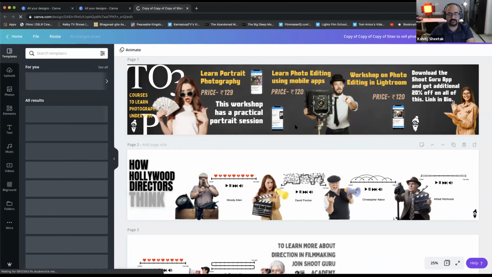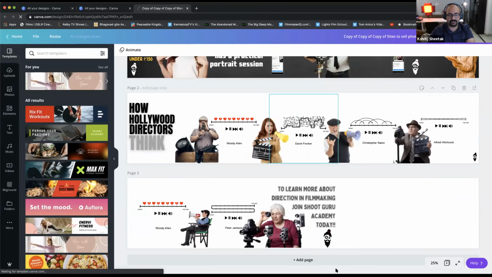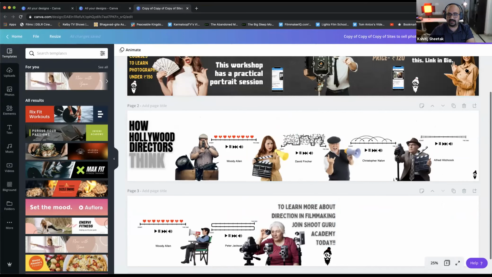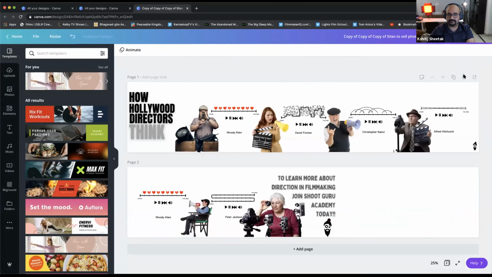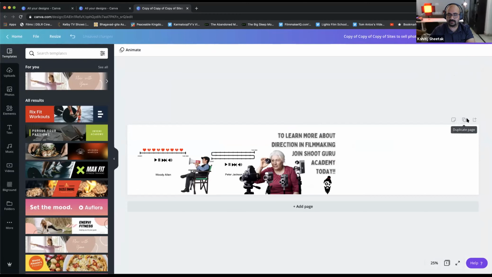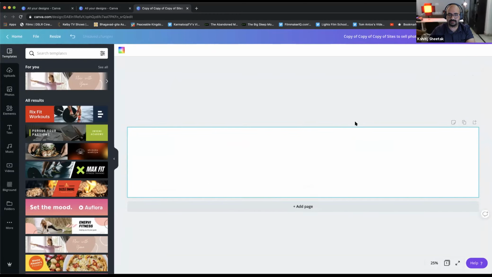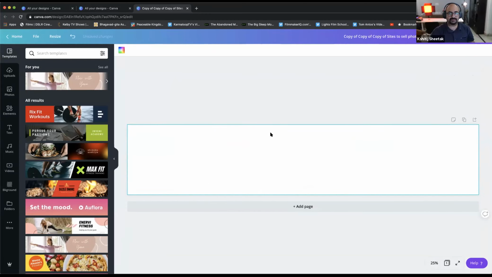These are some of the carousels that we had been working on recently. I am just going to delete my older designs and add a new page right here. Now this is a plain canvas. Now a plain canvas could work very, very beautifully for you.